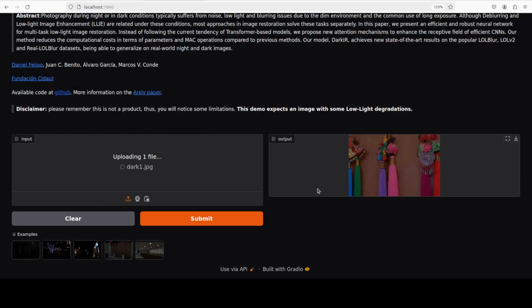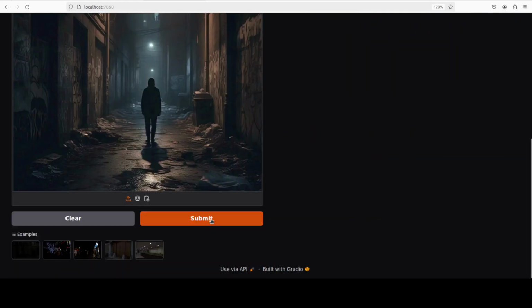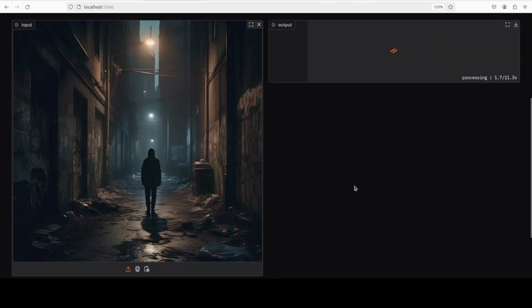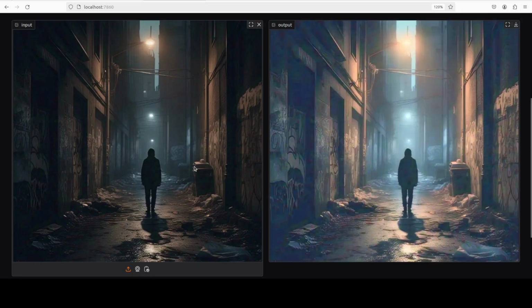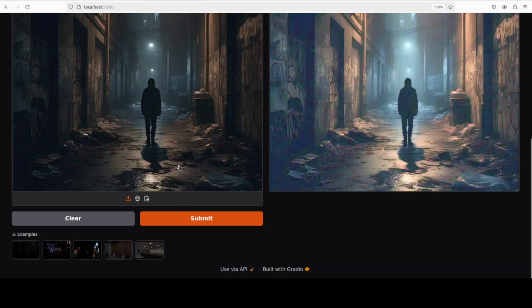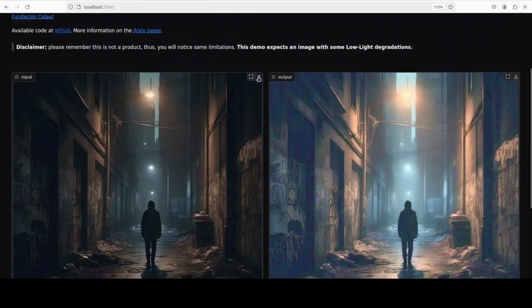Let me check out this one. These are the AI generated ones. Let's see what it does with these ones. I'm hoping that it will make walls. Yes, perfect. Really good stuff. Very impressive.